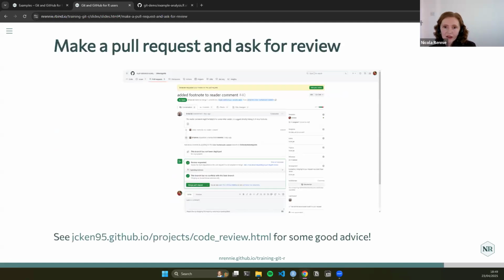Okay. We probably don't have time to go through an example of this, but when you're making a pull request, you might see an option on the right-hand side where it says reviewers. You can ask for someone to review it, okay? And this is really nice because you can wait until your pull request is ready.